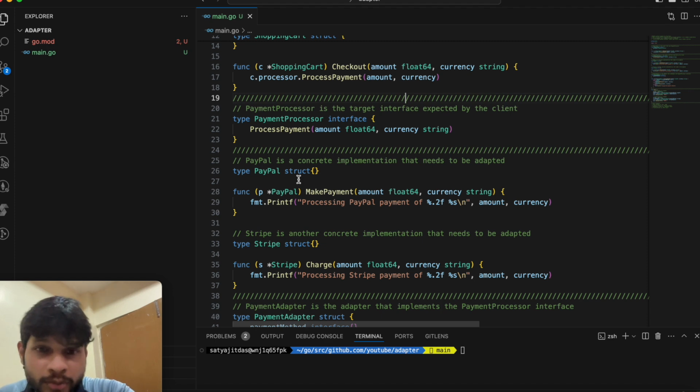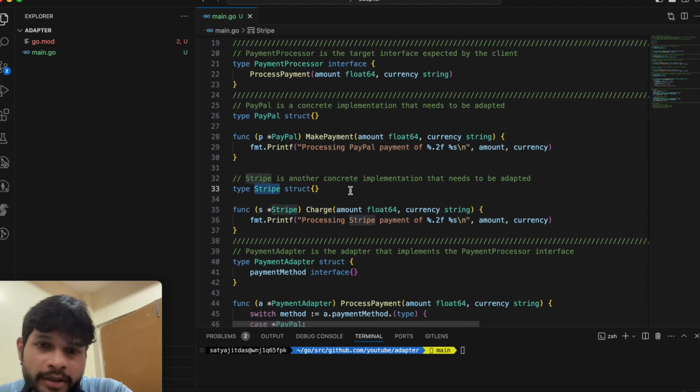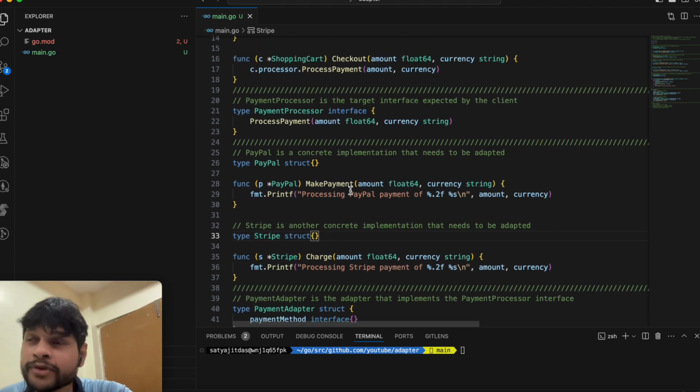On the other hand, we have payment processors like PayPal and Stripe, right? And they might have different functions on their own. So in case of PayPal, if you have to make a payment, you simply call make payment. Whereas in case of Stripe, you simply call this function charge. Both of them essentially do the same thing in their own way, but they're called differently.